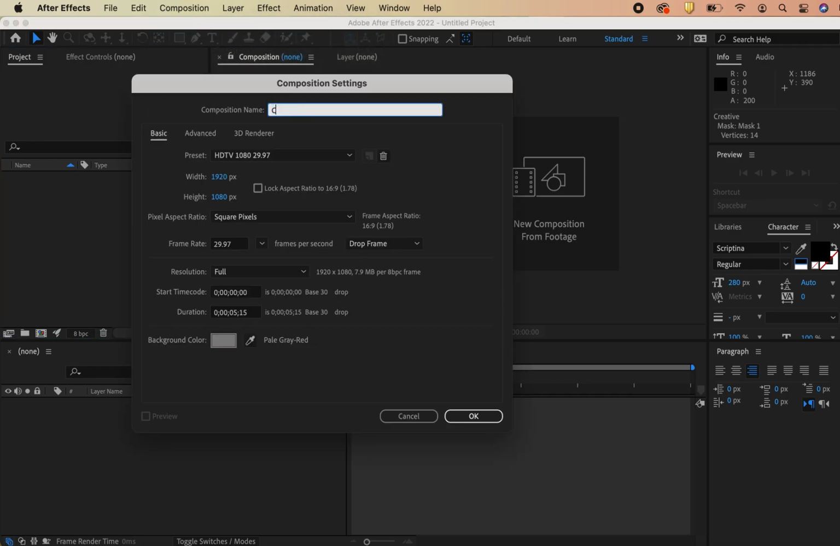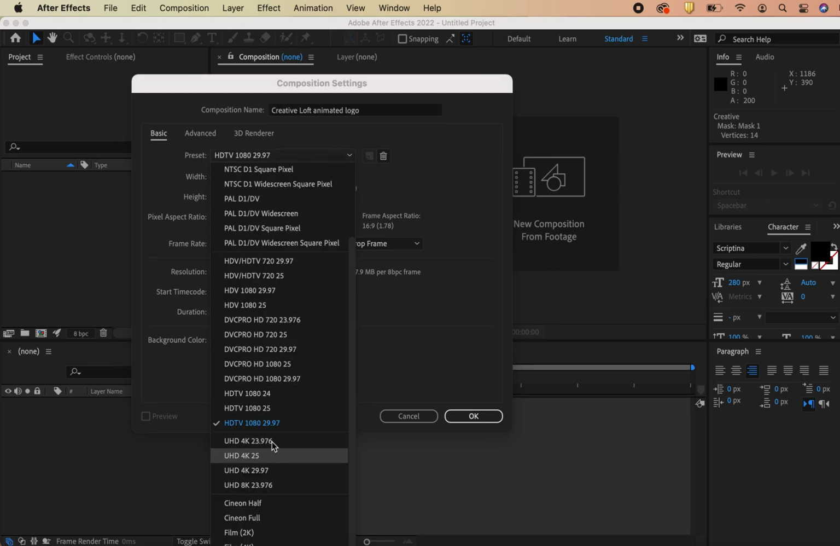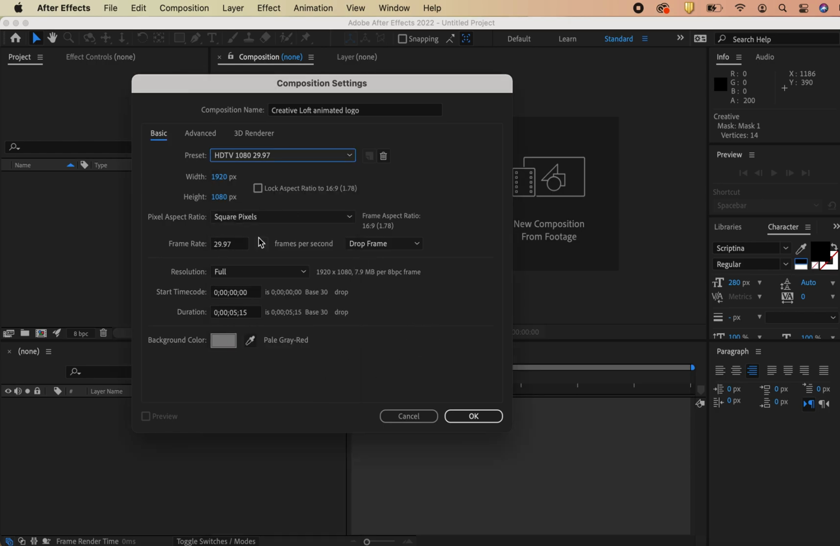So new composition, I'm going to call this Creative Loft. We're going to be animating my business logo. It's got a few fun opportunities to just teach you guys a little bit more advanced stuff. Animated logo. That's fine. A little bit wider screen. Cool. Frame rate good. 5.5 seconds.